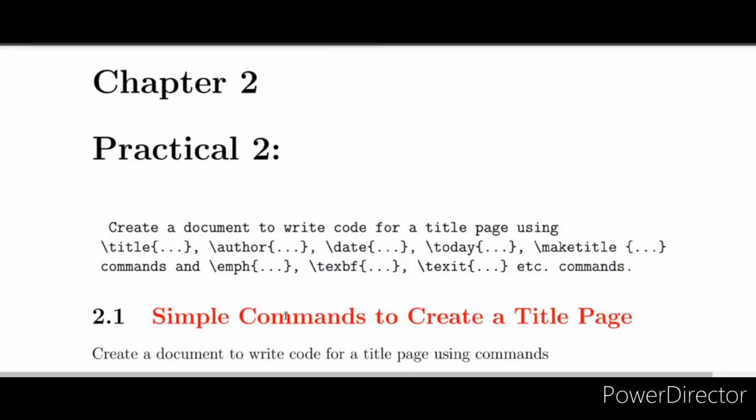Welcome to the second practical. In this practical, we will create a document to write code for a title page using these commands: \title, \author, \date, and \maketitle, and also practice some font commands, which are \emph, \textbf, and \textit, and some more commands.